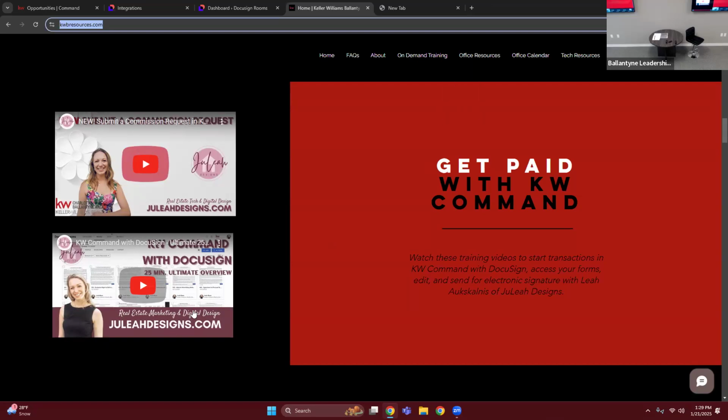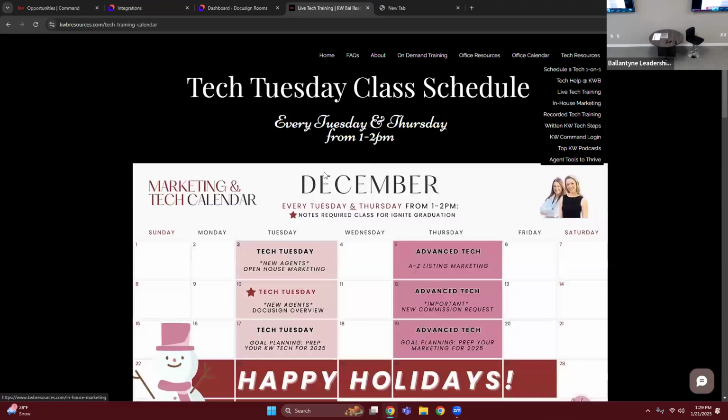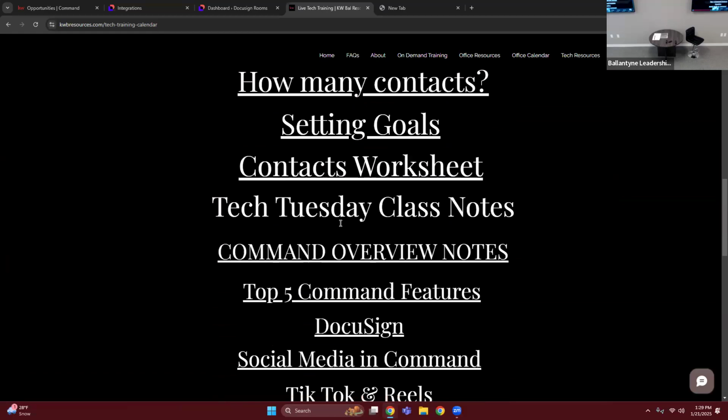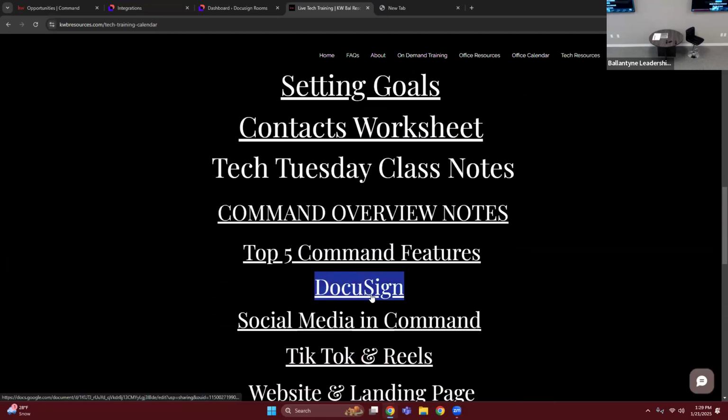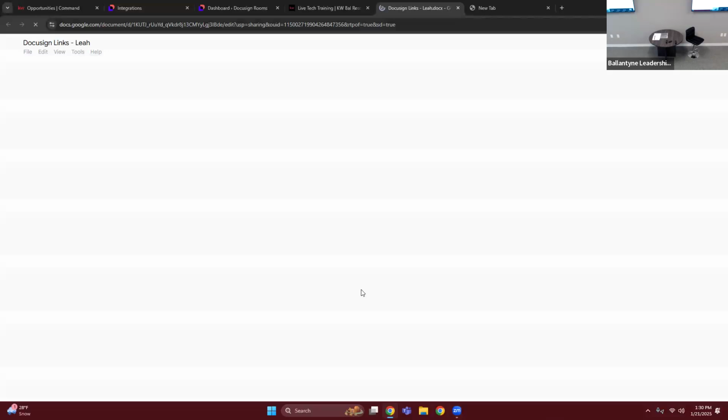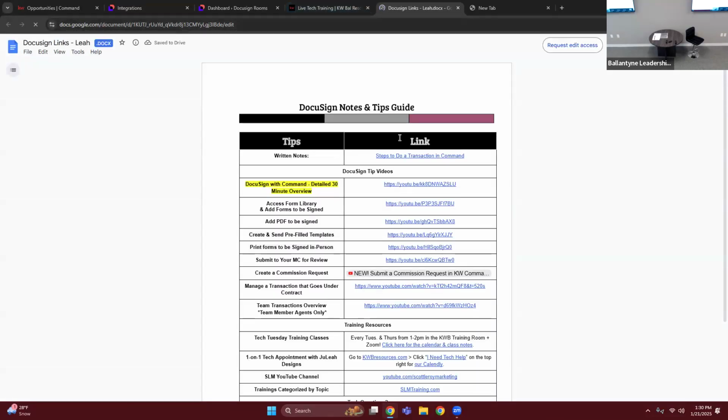But lastly, let me show you, if you prefer, I do have all of our notes written out as well. Right on the top here, under tech resources in the top black toolbar, you see live tech training from that drop down. If you scroll down, you'll see the DocuSign notes right here. That's where I have all the different videos on DocuSign collected for you, so you just have to go find them. I'll put this in the Zoom chat if you're online. If you need steps to get here, let me know.